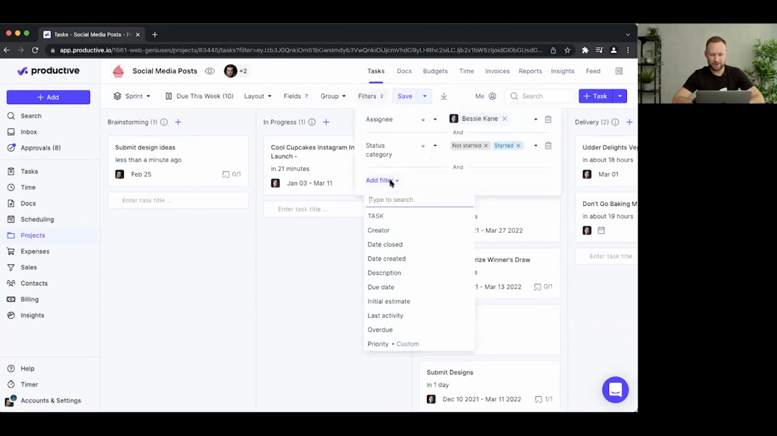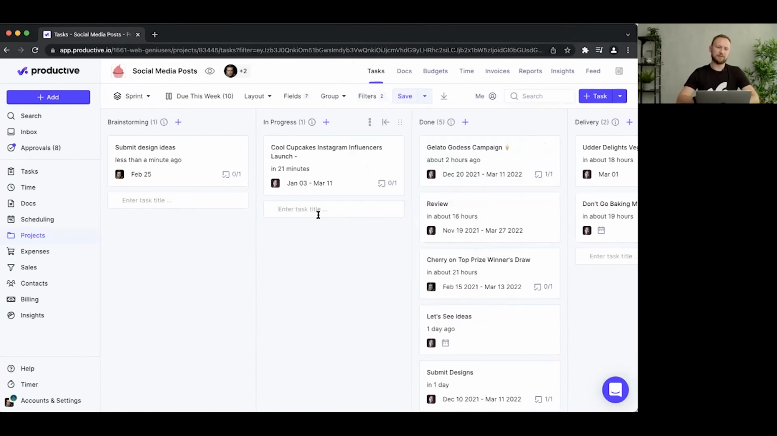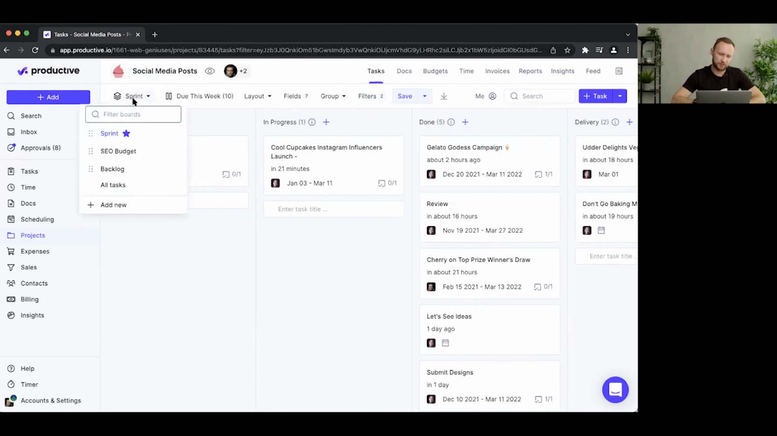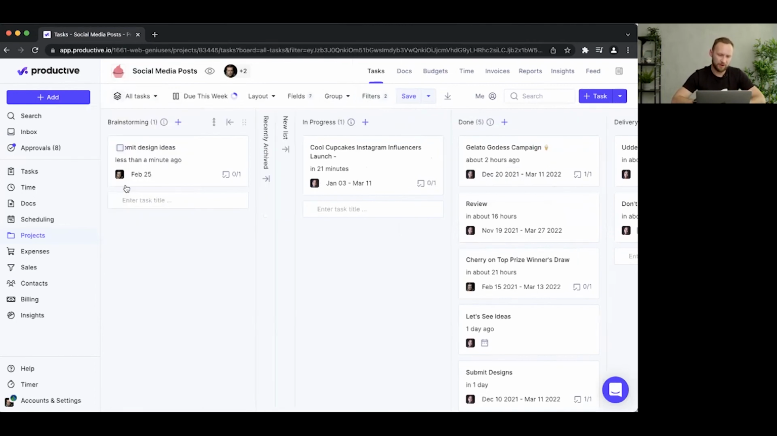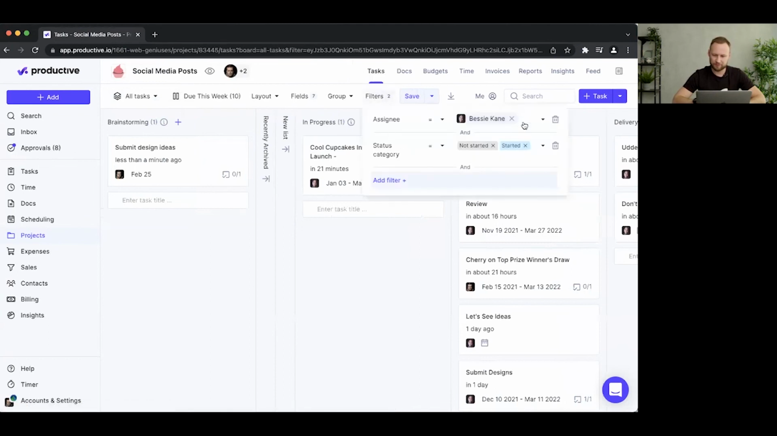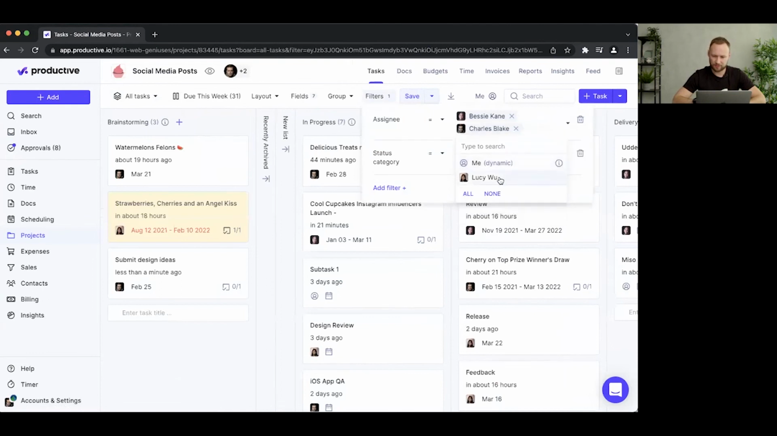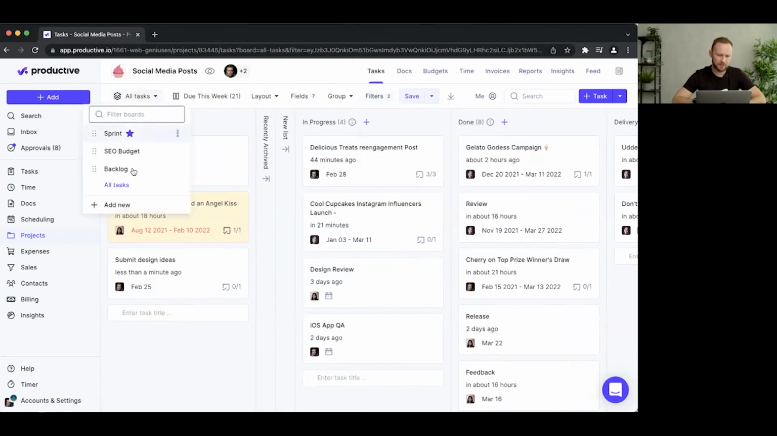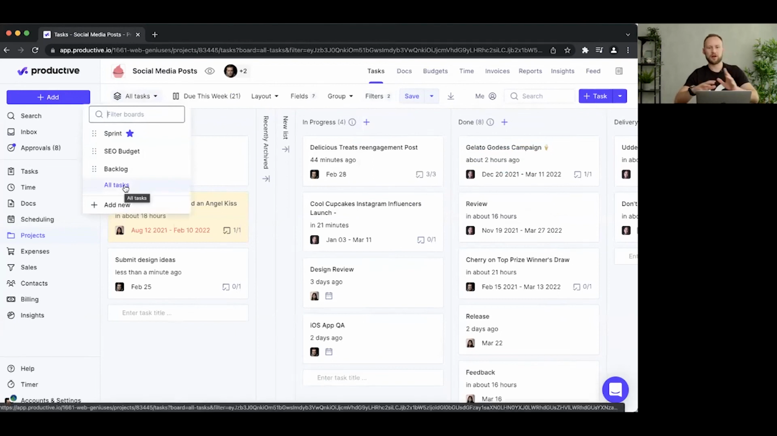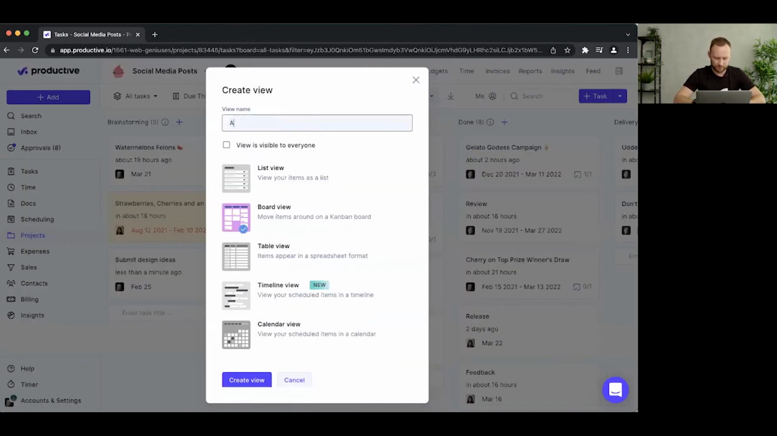Okay, so when you are filtering one board, the trouble is that we look at these boards as sprints. So perhaps you would have to click here on all tasks. Now I'm actually looking at all tasks across all boards. Let me filter by, let's say, Bessie. Let's add Charles here and perhaps Lucy. So this all tasks view would now show me tasks across all boards. And if I save it as a view, let's call it all tasks created.